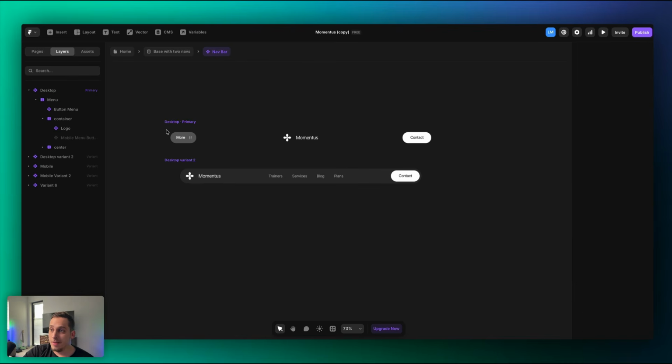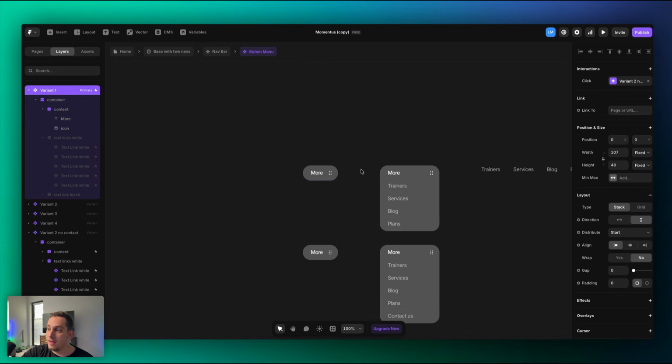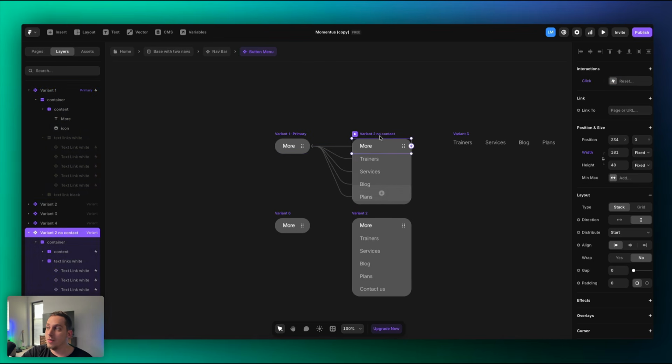And if you want to edit the content of this specific menu that opens when you click on it, you don't see the open version anywhere else. So you'd have to double click again since it's another component. And then here you see the closed version and the open version.